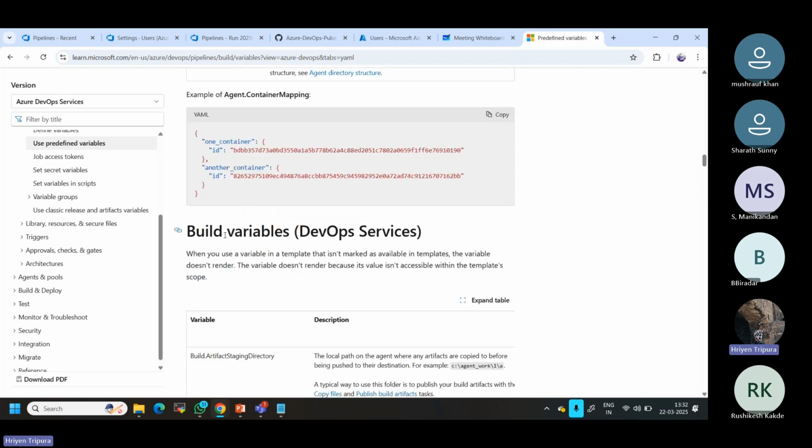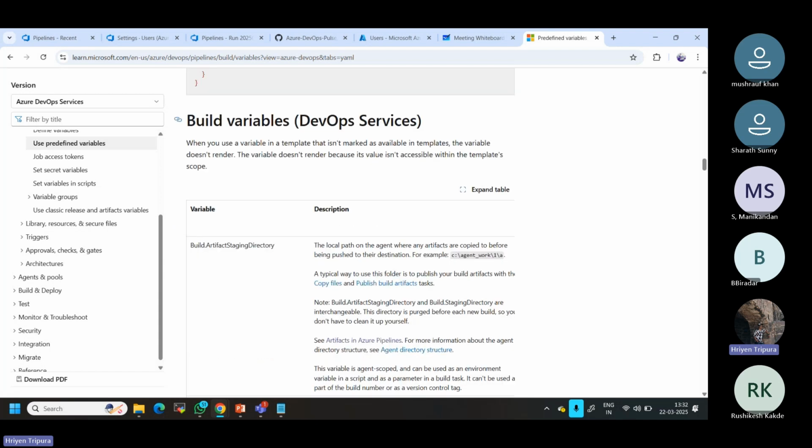This is the build, under build, right? Under build, because we are building the applications. Right now we are testing it, building it. Now we are to publish. So mostly we are going with the build under build. If you click here, you can see there is a build artifact staging directory. Question is, what is this now? You can see under build. Now you can see the definition: the local path on the agent where any artifacts are copied to before being pushed to their destination. For example, this particular path.